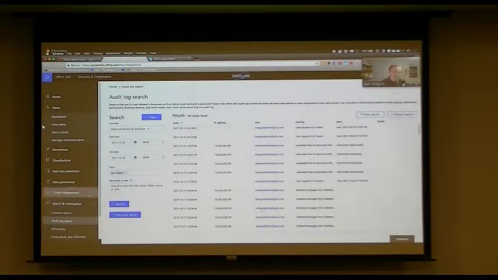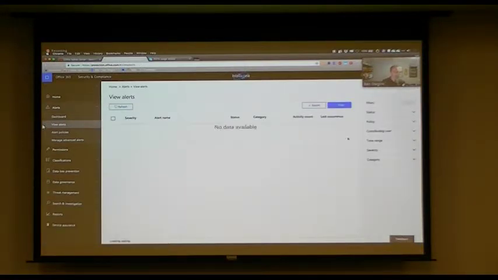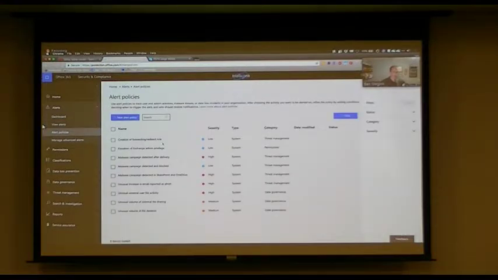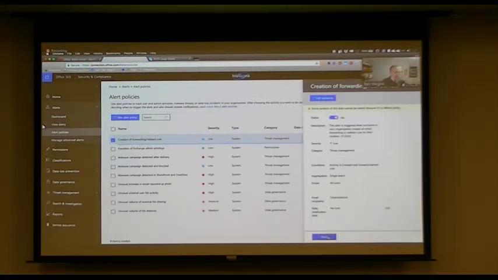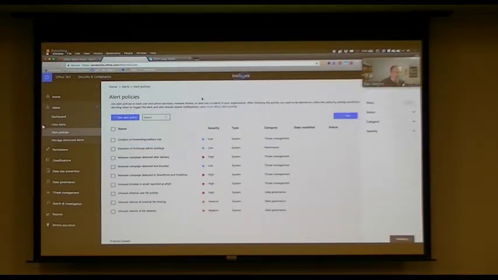You can always go in here too, again, to view those alerts that may get created, that you may get prompted about, alert policies. So here's some of the alert policies I have set up that would track some of those activities, like someone sharing a ton of files externally, or sending a bunch of email with a forward rule redirecting it.